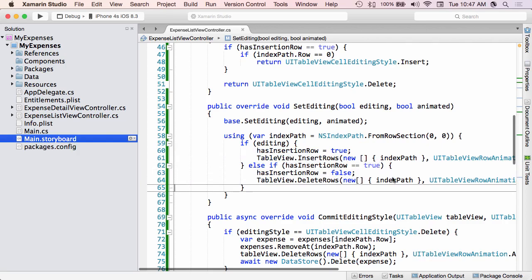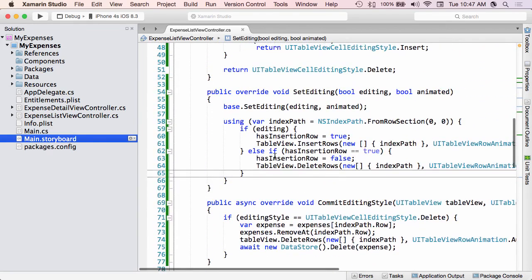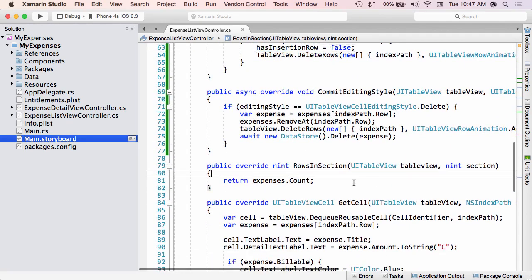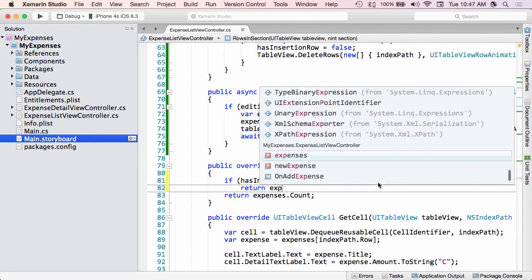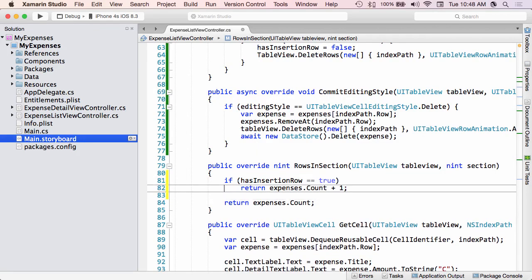The next thing that we need to do is adjust our methods that populate data to account for this new row. Let's copy this hasInsertionRow. Let's come down here to our RowsInSection, and say if hasInsertionRow is true, then we want to return expenses.Count plus 1. We have one more row in our data set when we have the insertion row.